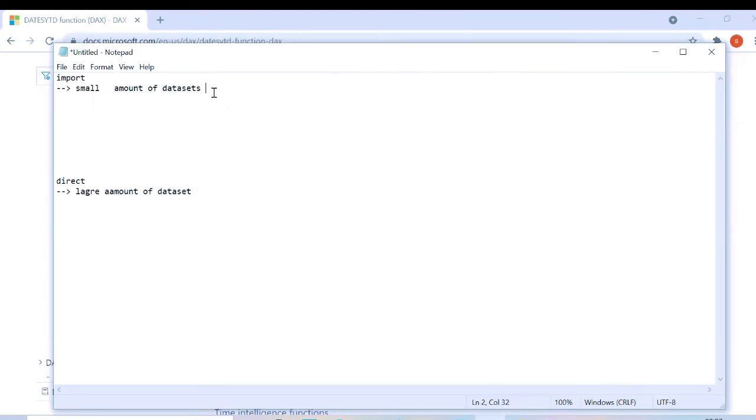If we are working with import query, our Power BI Desktop will show us three options: report, data, model. If we are working with direct query mode, our Power BI Desktop will show us only two options.